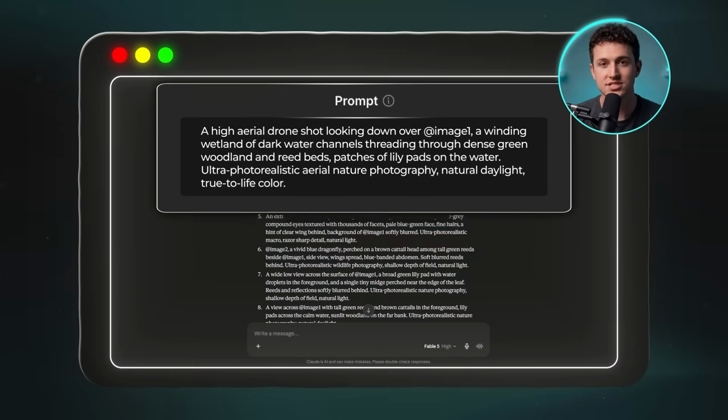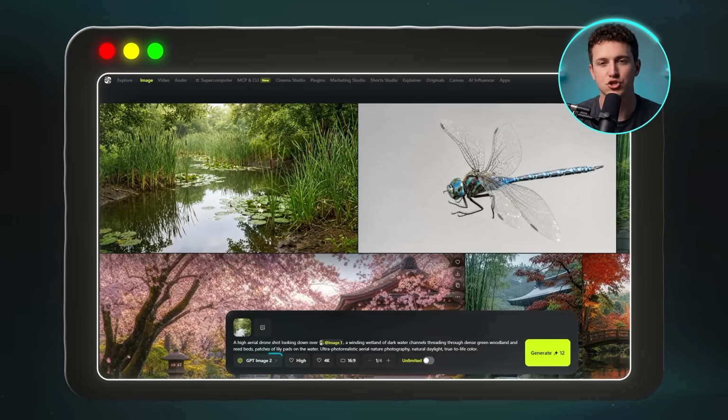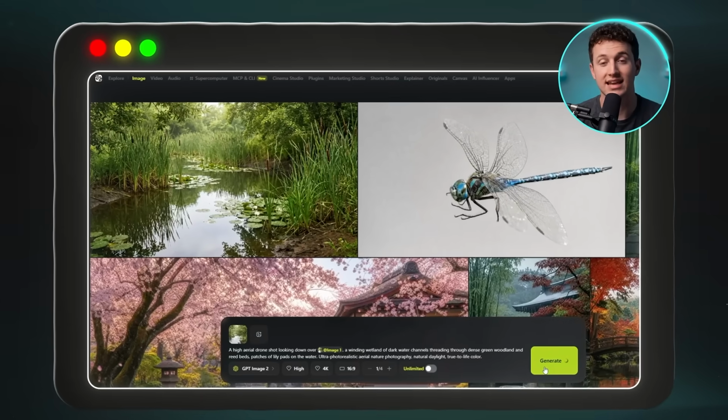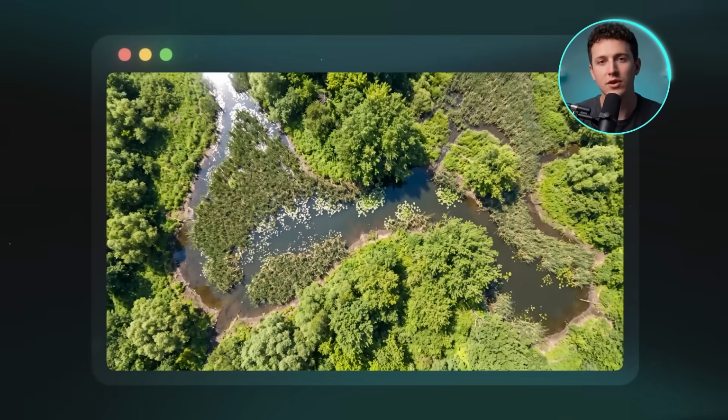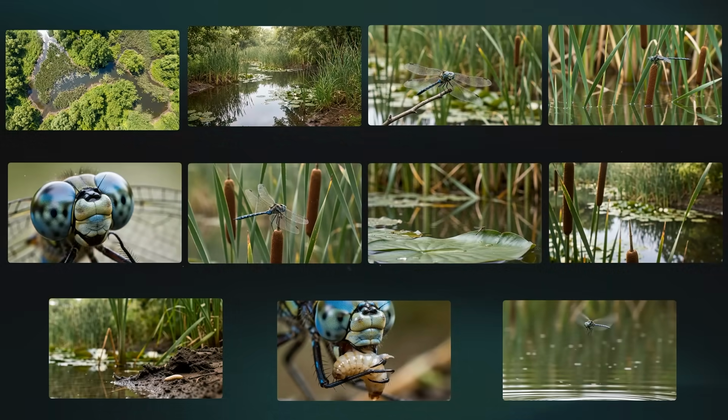For example, for the first scene, I'm going to copy and paste the prompt from Claude in, make sure GPT Image 2 is selected, and just press generate to get this type of shot, which is an overview of the location, and we need this one to get a nice smooth intro into the documentary. So let me do the same thing for all the other scenes. And here's what I've got in order.